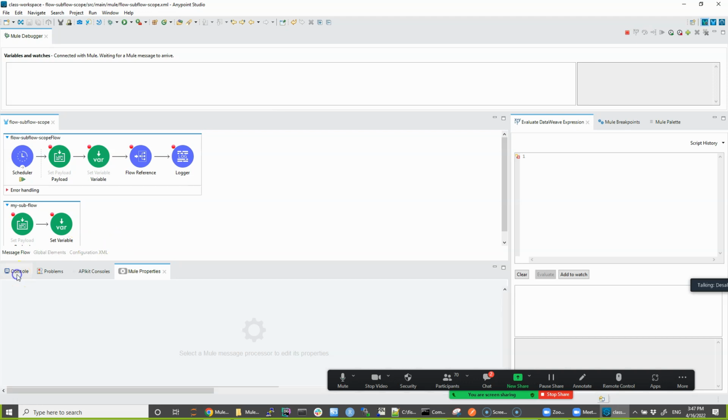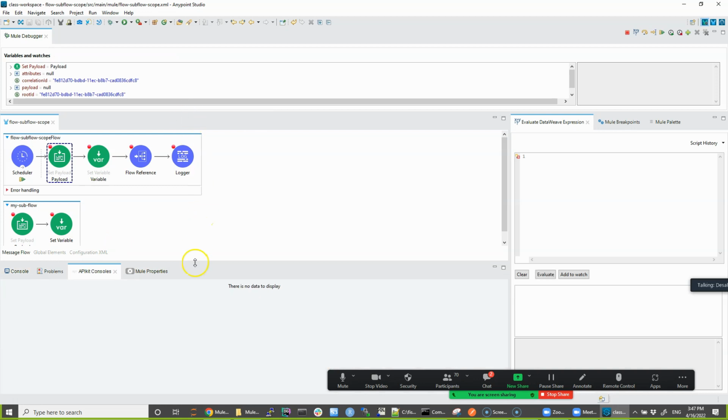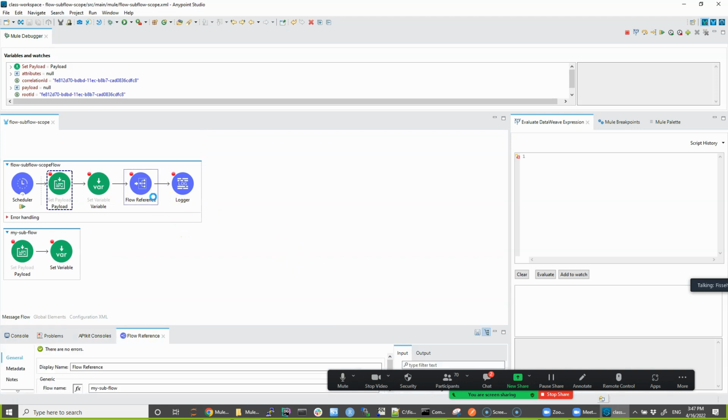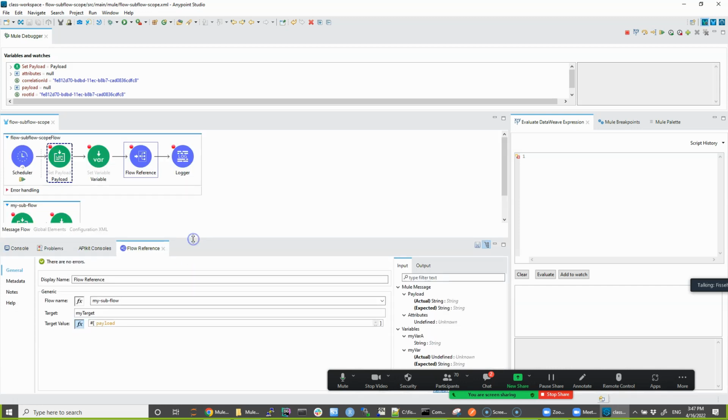Okay, so are we saving the payload that comes from the subflow or from the flow? From the subflow. This flow reference is referencing this subflow, and let's see the properties here. So the target value, that means what comes from here is the payload, and it is being saved as, you give it some name here. If you don't give it a name here, then it will be just payload and it will overwrite the original payload. Let's see what's happening here.